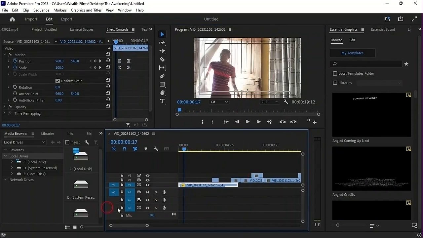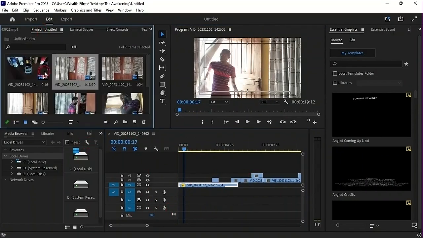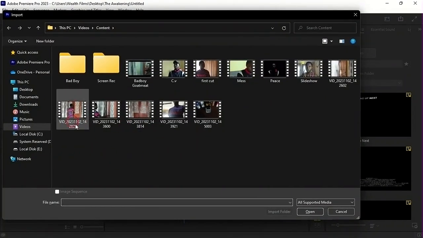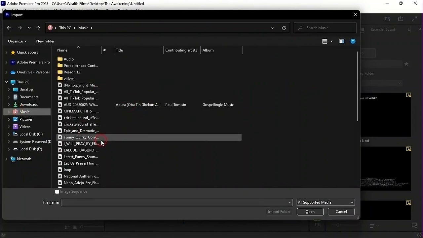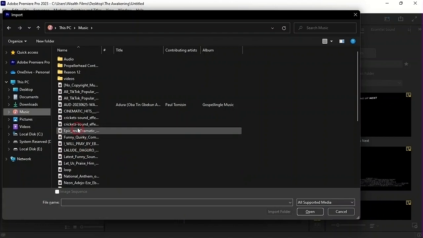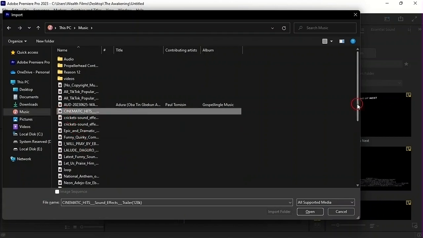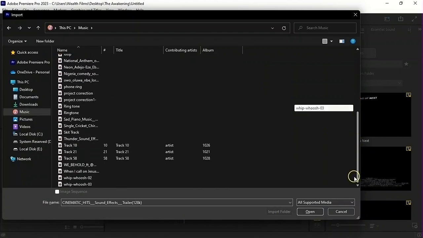So what you do is also, let's just do Ctrl+I to import. So you also import the sound. Probably you downloaded the sound, or you have the sound in the phone or on your hard drive. So what I want to do, let me just do the cinematic hit here. I already downloaded that sound. Okay, so that I did.